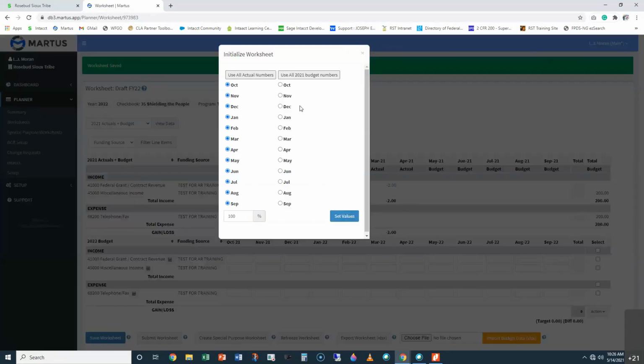And so what this is going to do is give us an option to either use the actual numbers, meaning actual spending, actual revenue we've collected, or to use the budget numbers. I would be careful about using actual spending. Number one, we're not all the way through a fiscal year, so if we use that, we can end up cutting our budget down pretty significantly. And number two, Martus doesn't include our encumbrances, so if we had unpaid purchase orders and contracts, that's not calculated in actual. So we pretty much want to just work on using the budget numbers for 2021.